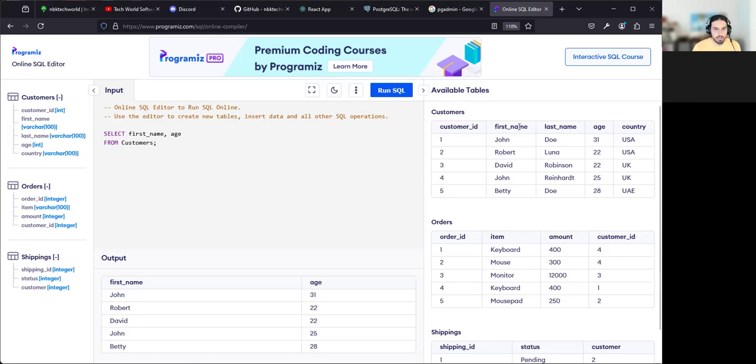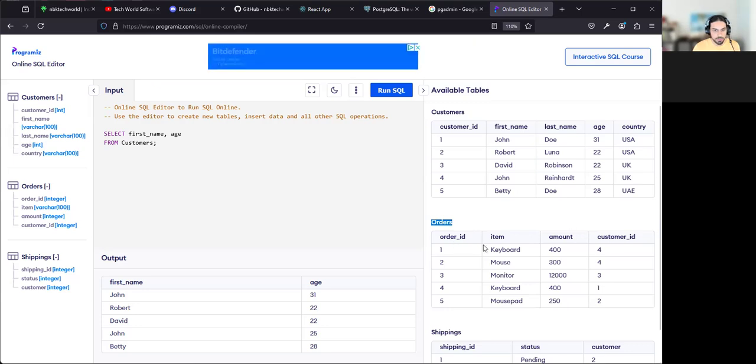And then we got other columns: first name, last name, age, and then country. It's very self-explanatory what information each of them holds, right? For example, if I look at the third row, this is for David Robinson. He's 22 from the UK. So very simple. We also have here the orders table to keep track of all. Supposedly this is an e-commerce website or something, in this example.